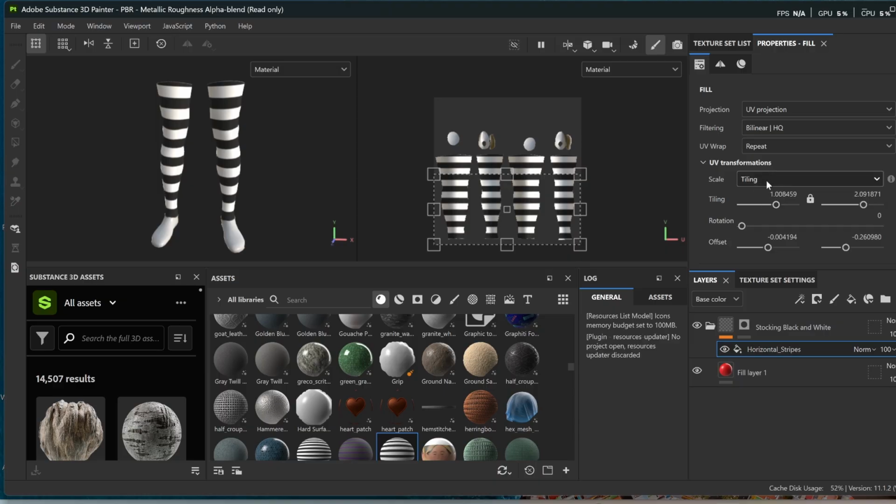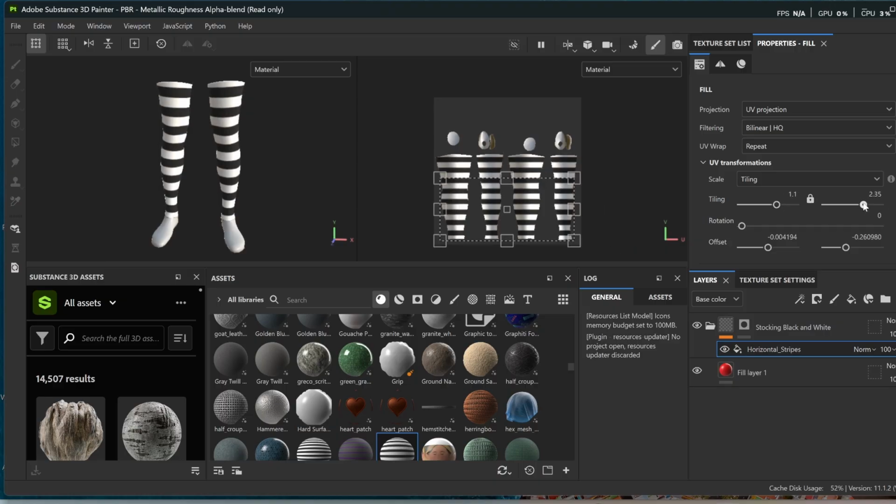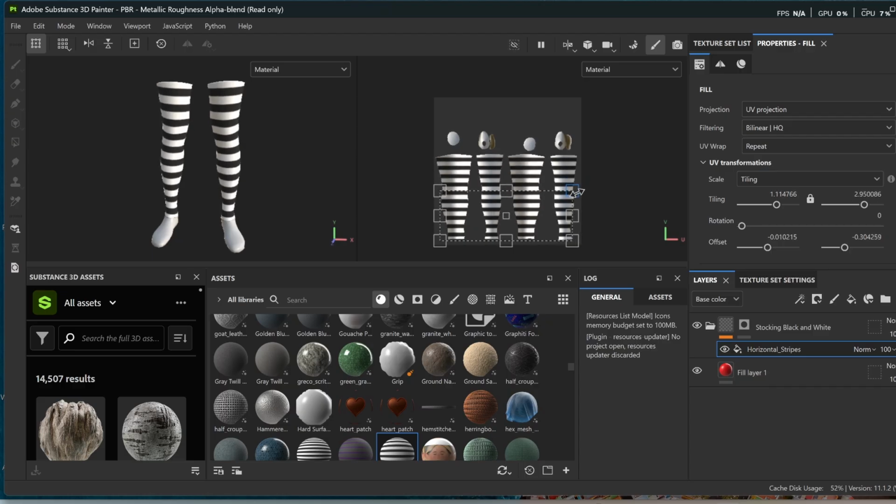This is the tiling, which can be controlled from here. If I do it that way, it doesn't change anything. But if I do it this way, see, it's going up and down. Or you can control it here. So I think this is about what I want. And then you can turn the eye off for this color. You don't need that anymore. So that's it for the legs.